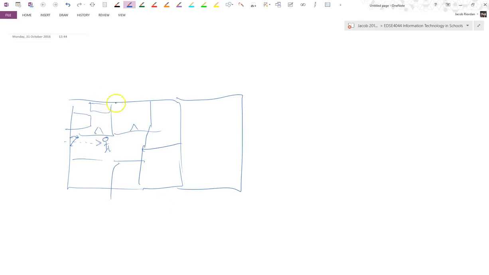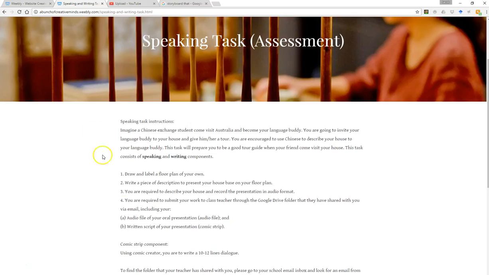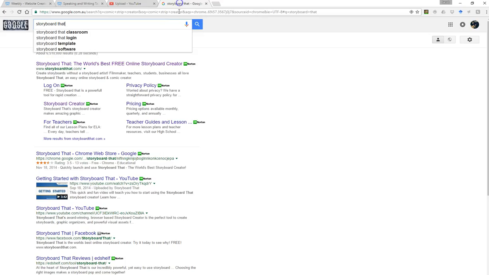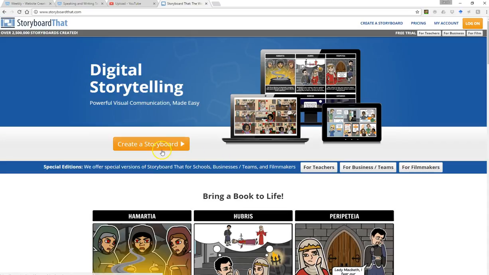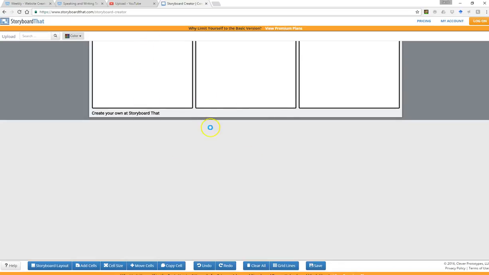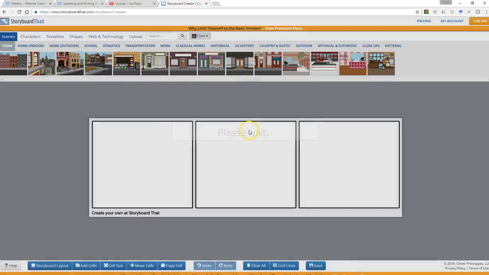And then what you can do is turn that into a storyboard. So your written piece of description could actually be in the form of a storyboard. So I find that a good storyboard or comic strip maker online is called Storyboard That. So I googled it and it comes up, the first one, create a storyboard. Alrighty, give it a second.